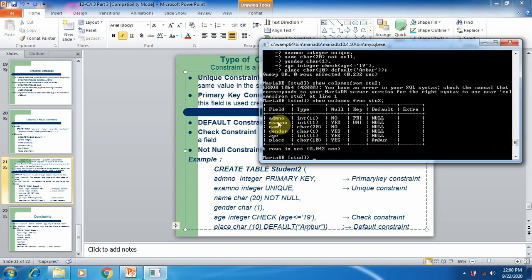So here you can see admin column with primary key, exam column with unique key, name with a null value, that means no. So here you cannot enter null value, gender without any constraint, age with a constraint which was not displayed here, place with a default value, that is onboard is displayed in the default value. So now we are going to see the next command.